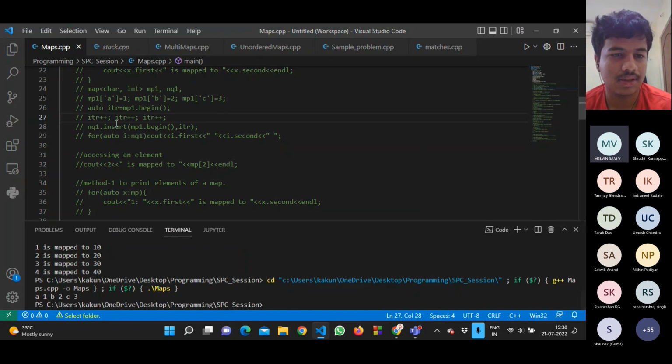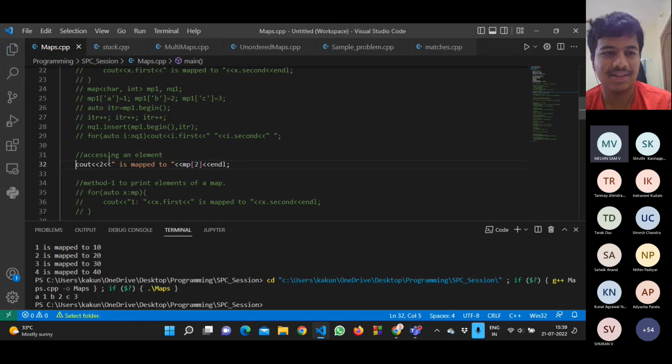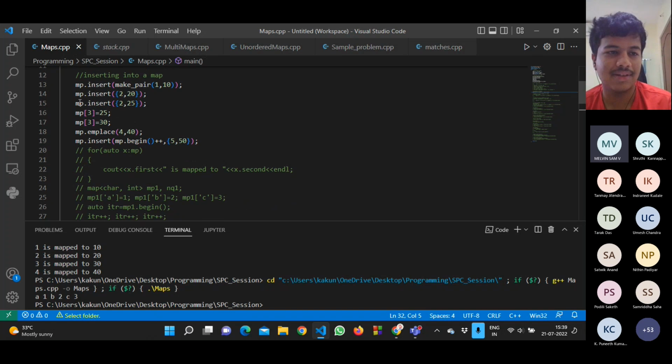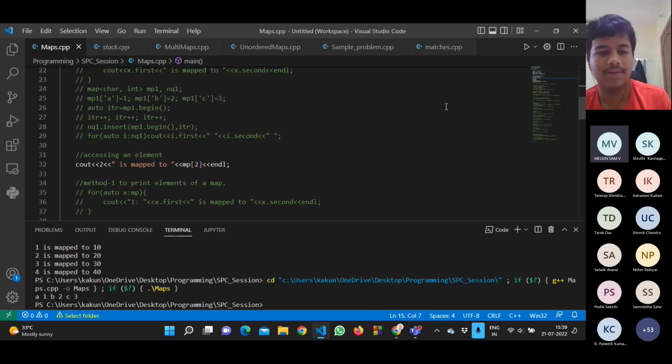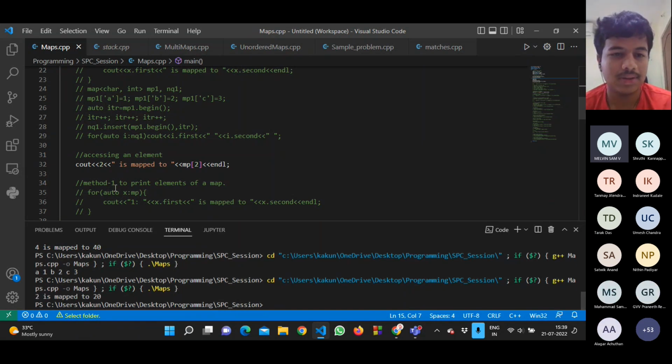Example for that. Just check here, we have inserted 2,20 and 2,25 does nothing, so I'll just comment this. Let's see the output here. 2 is mapped to 20. So MP of 2 is 20.